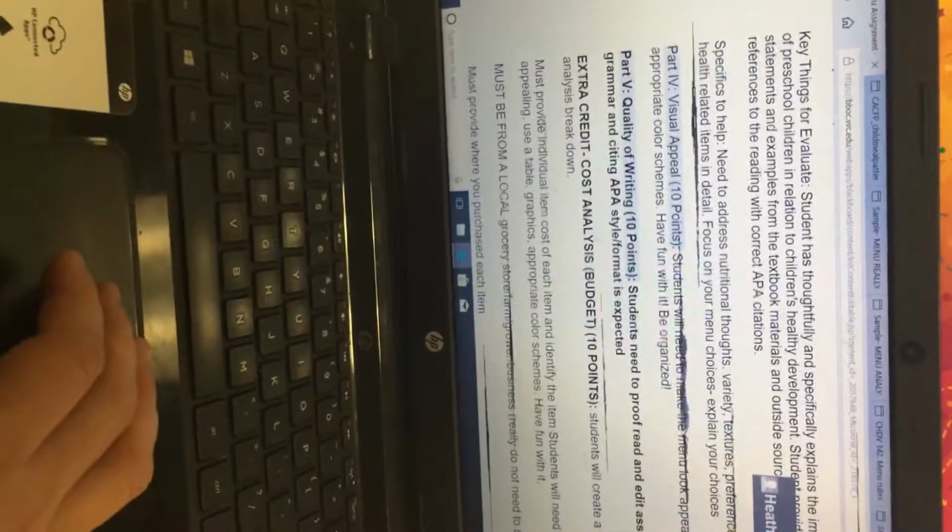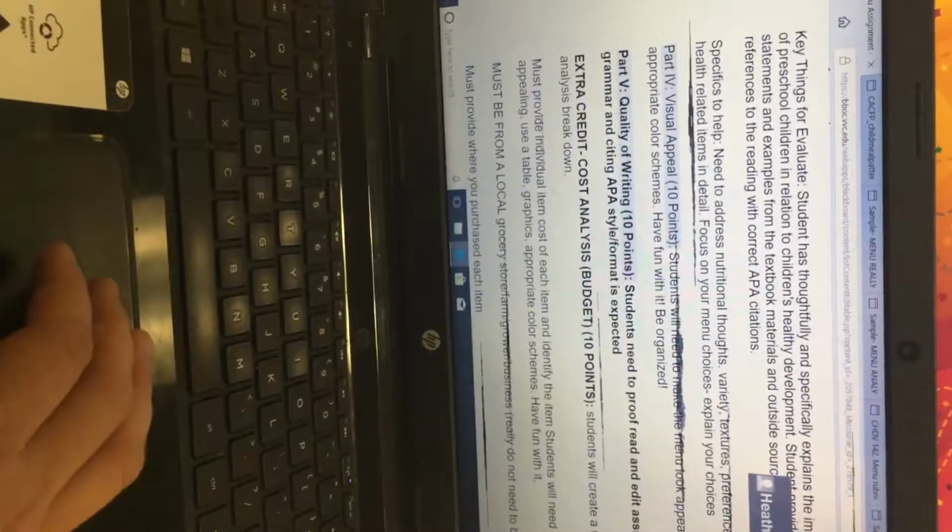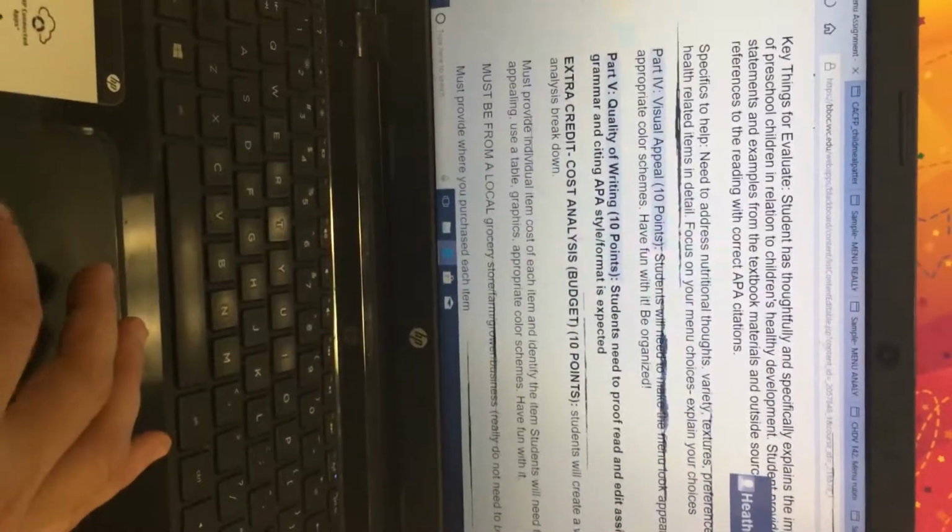You're going to talk about the variety. You're going to talk about how things aren't redundant. You have a variety of colors, a variety of textures. You even took into consideration young children's preferences. I have 3 small kids, and my middle one's not, but my other 2 are very picky eaters. So you might be talking about preferences. You might talk about finger foods because preschoolers are really getting better at using their fine motor skills.